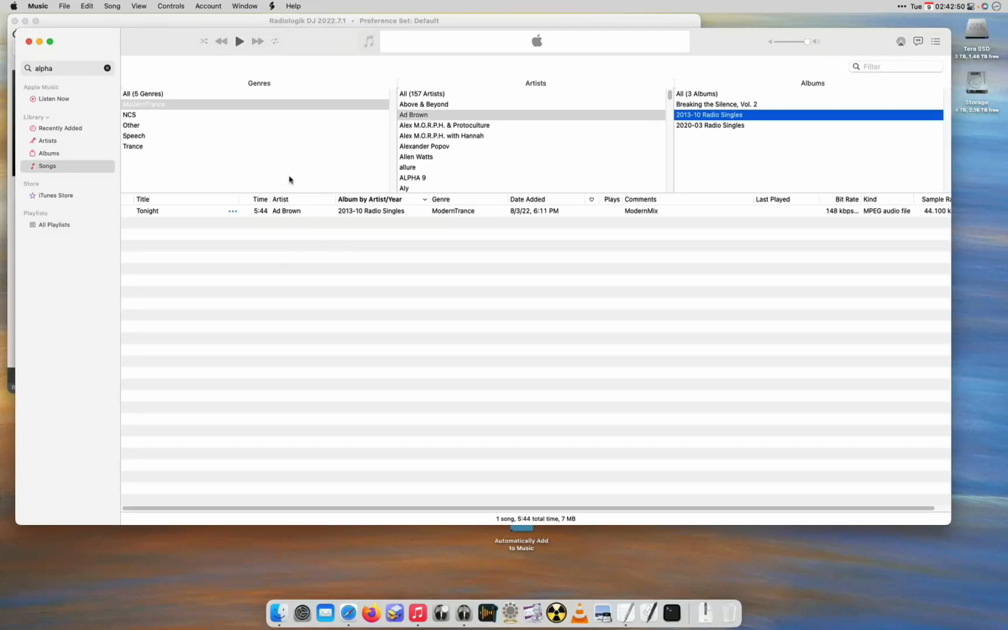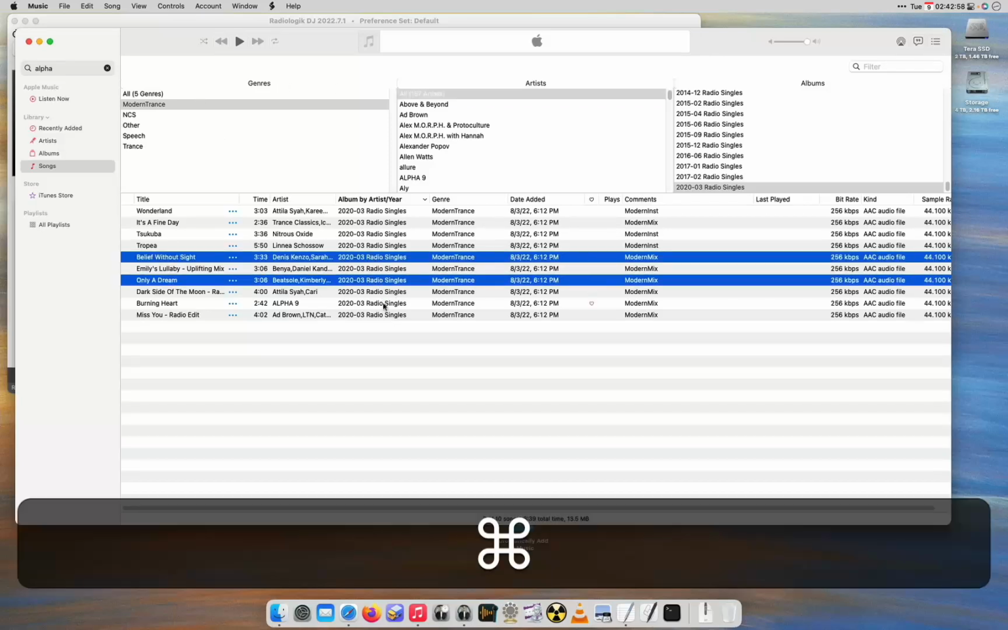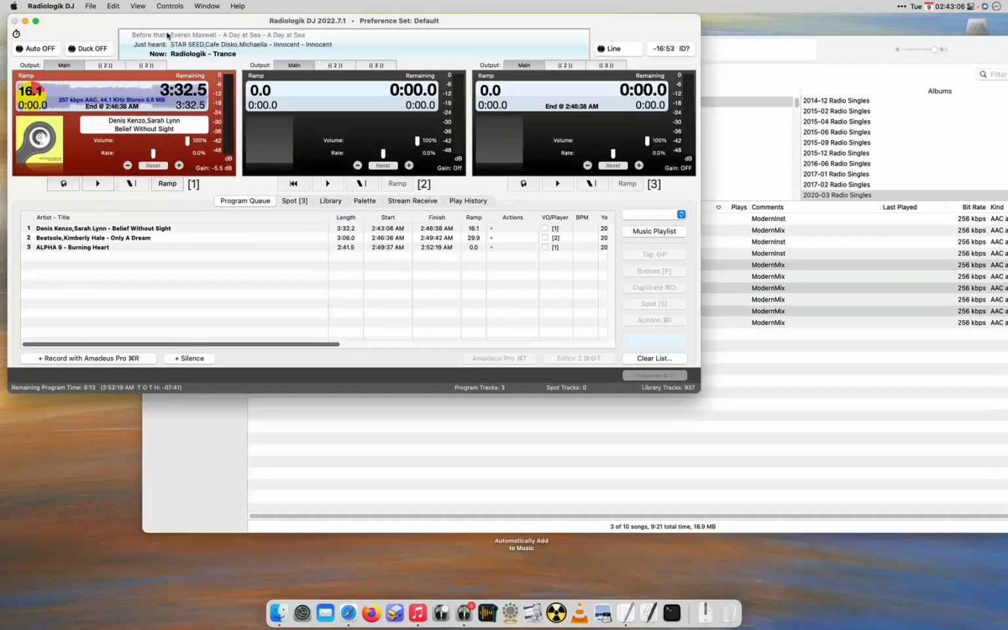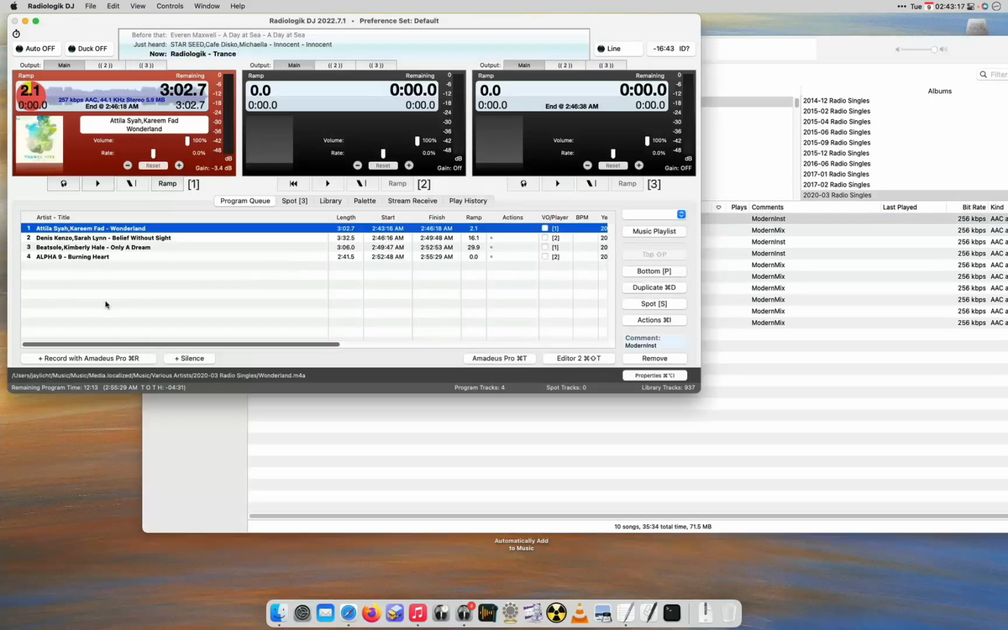So to do this, you can have any number of tracks selected. Let's go out here and show a few tracks. So I'll pick a couple here. I'm holding the Command key down for non-contiguous selections, and I'll say Add to Radiologik DJ Queue. And over here, we'll see that Radiologik DJ has added them. If I want to add, let's say, this track to the top of the queue, I can do Add to Top of Radiologik DJ queue, and it appears there.